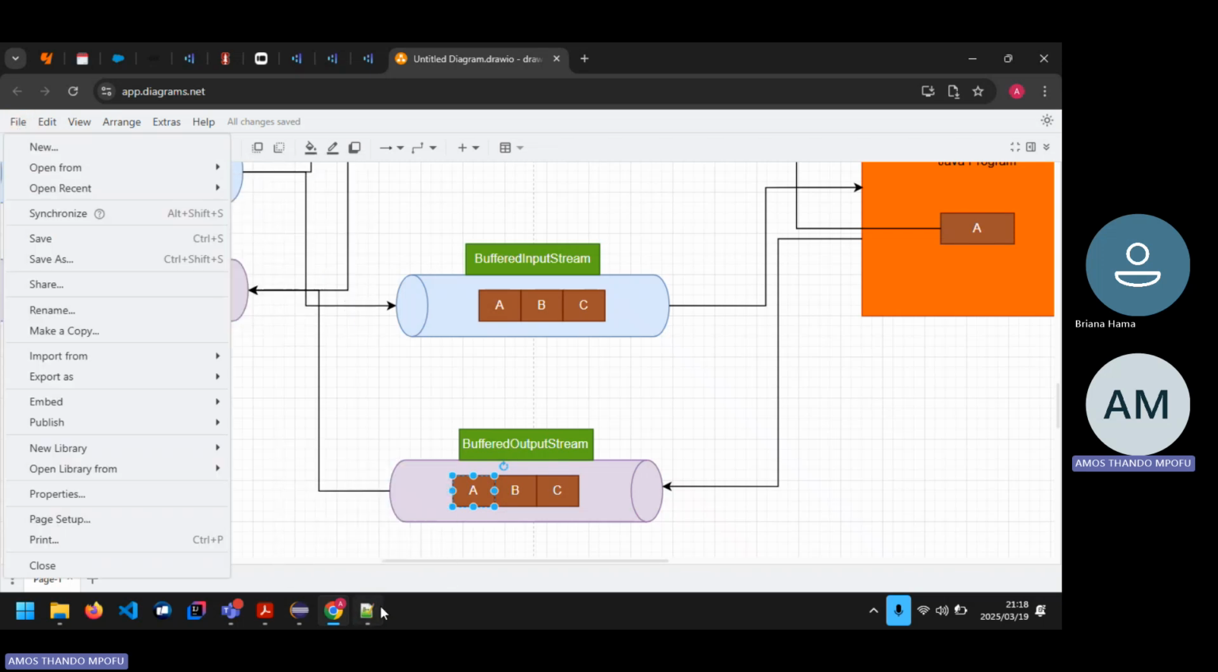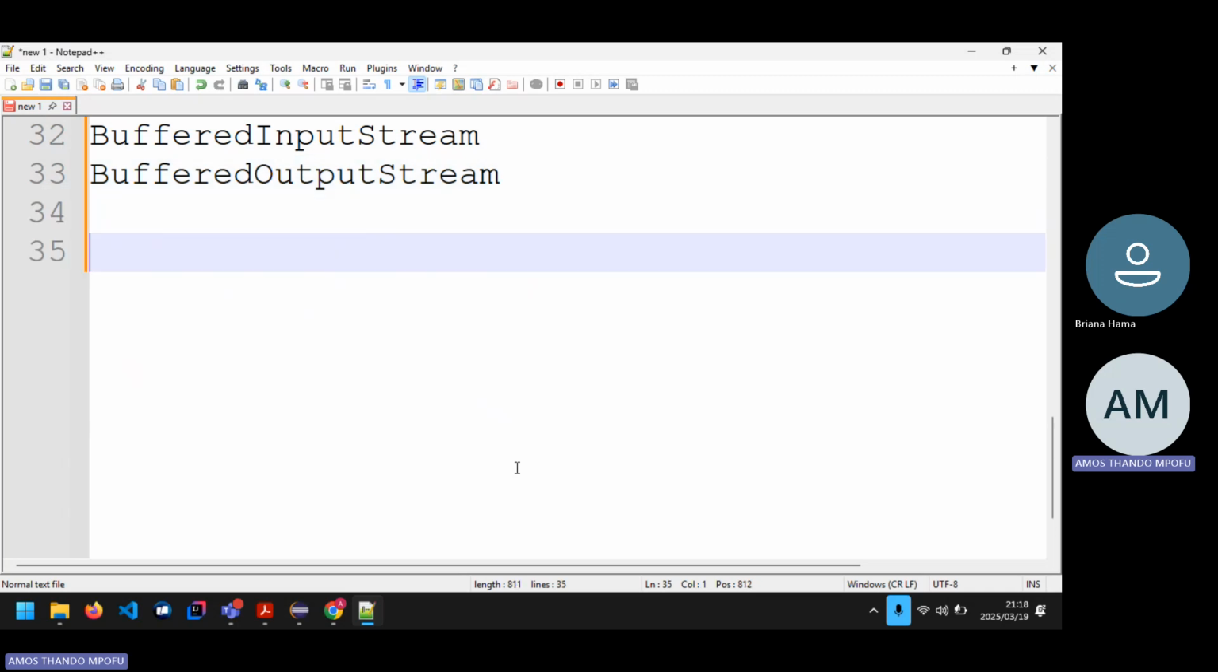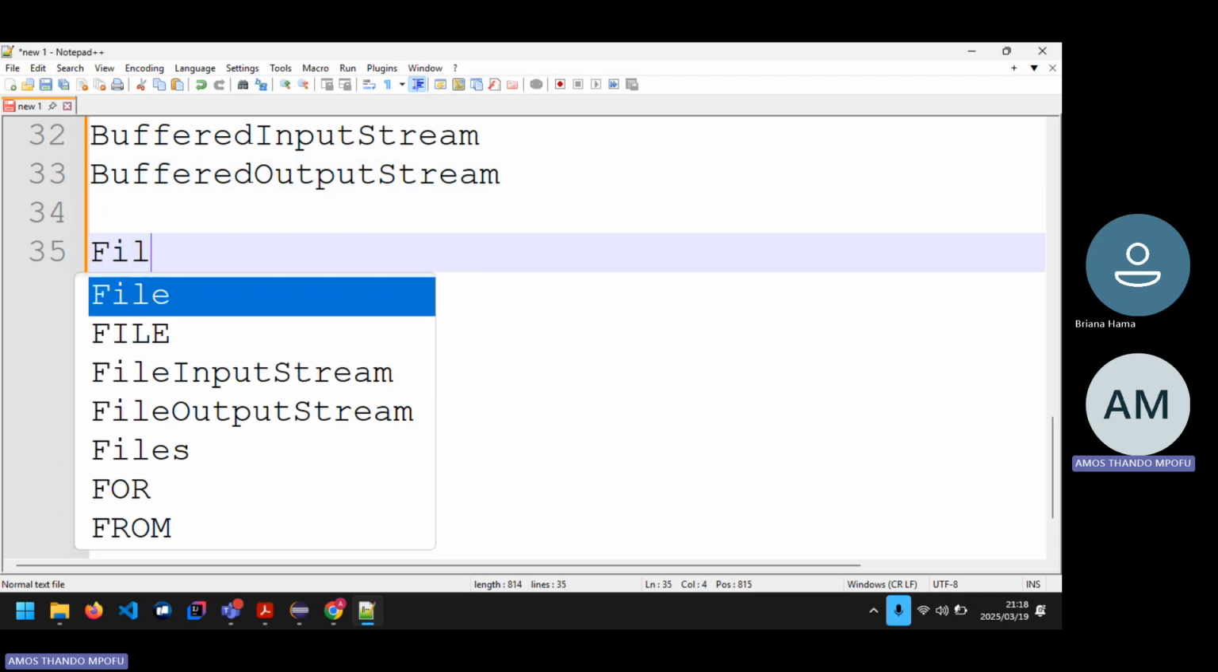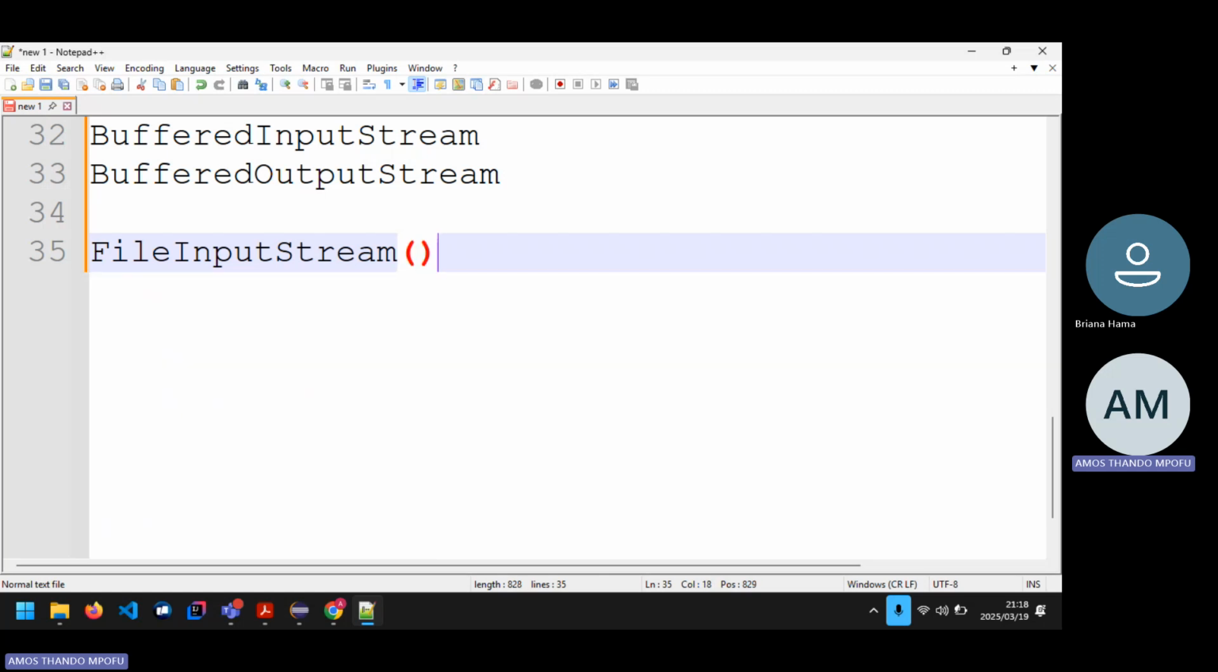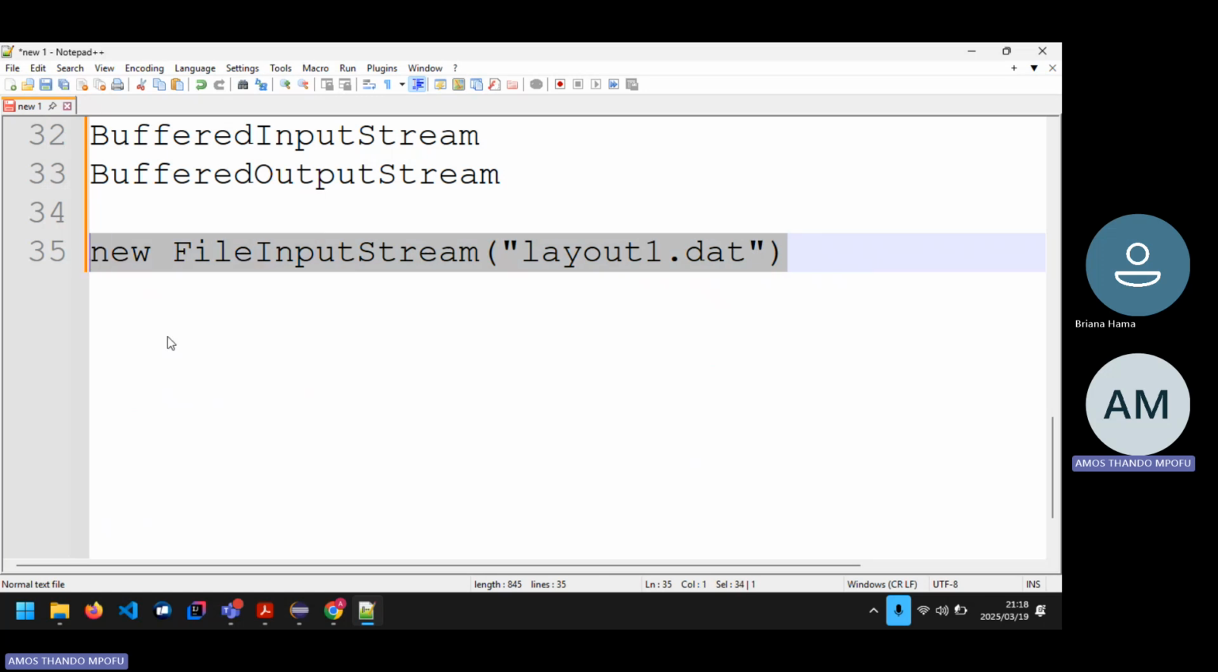So in terms of coding, it should be fairly straightforward. Remember what we talked about. You need to create a file input stream when you're reading. Let's say I want to read from the file. You say file input stream, then you pass in the name of the file. So in this case, it's layout one. You remember you need to instantiate it with new, to instantiate that object in a file input stream object. But then whatever is returned here, remember my diagram.